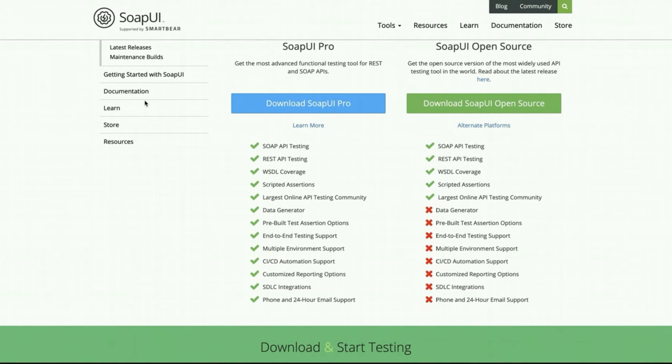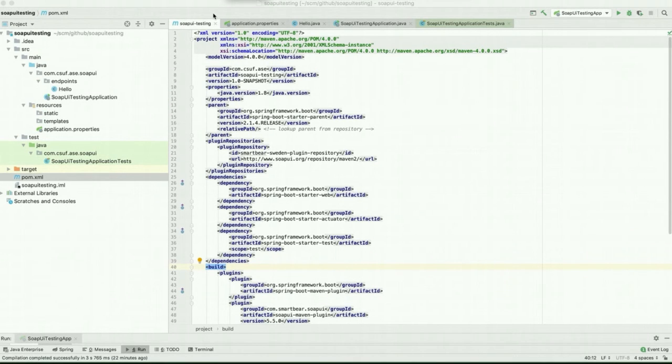I am on the SOAP UI downloads page, and as you can see, there are two versions available for download, and we will download and install the open source version. For this demo, I'm also going to use IntelliJ, my favorite Java IDE, with a Spring Boot API and a few customizable endpoints to demonstrate the power of SOAP UI for functional testing.